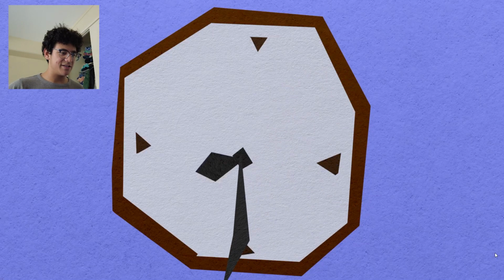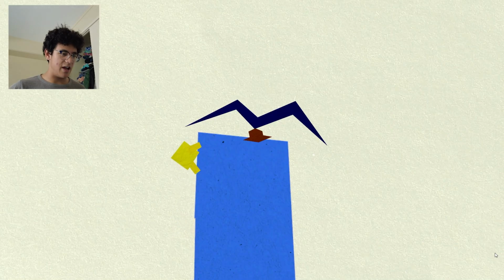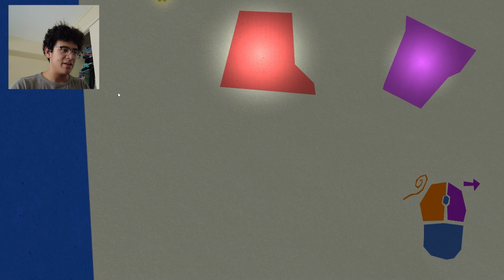So I made all the assets in Photoshop. I used textures, and I made the shapes myself. And then I used Unity to do this whole animation. Here's the first scene, or the second scene, rather.